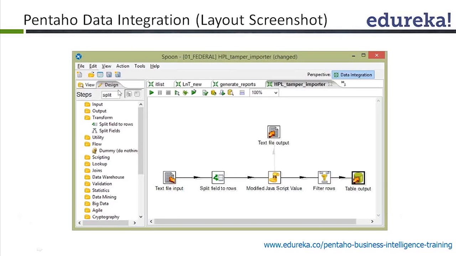View shows whatever has been used in the particular transformation; only that will be visible in view. So view is more specific to the currently open transformation. On the right side, the central area where you can see the workflow is called the workspace. This is a tabbed view. It supports MDI, multiple document interface, so you can see different transformations open, and you can switch between them by clicking on the tab.